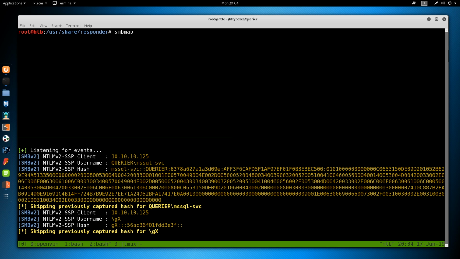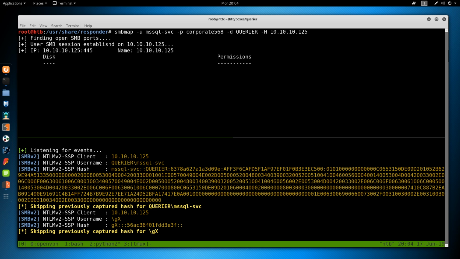So what I'm going to do is smbmap -u MSSQL-SVC -p, put the password, -d, the domain, and I'm going to specify what the domain is for this, and then -H 10.10.10.125. And we see we have no greater access. So if we had seen like admin on C, my next step would be to use like psexec, because then we could drop files into admin and whatnot. But since we can't write files over SMB, I know psexec would fail.